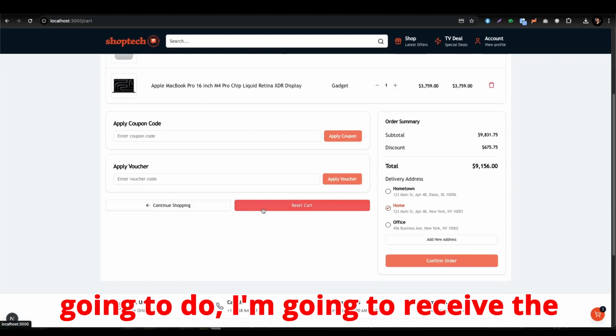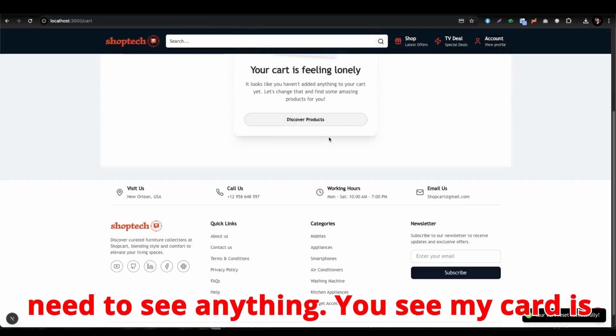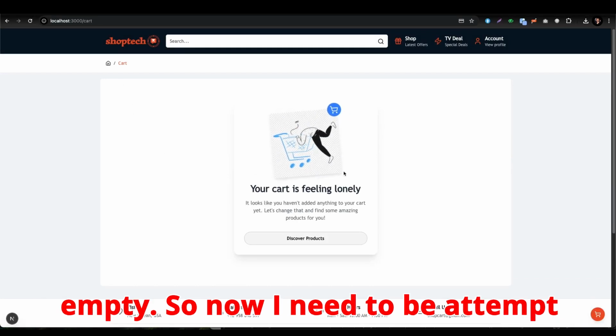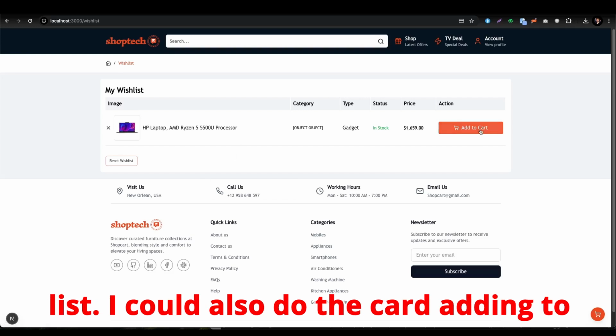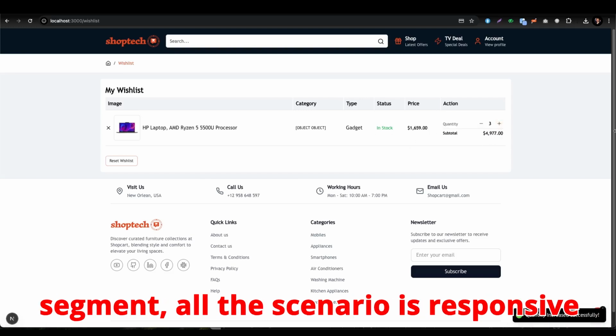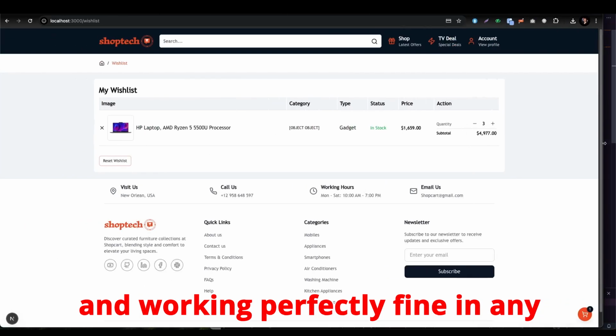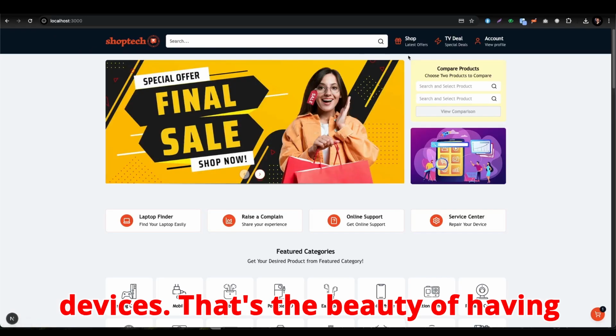What I'm going to do, I'm going to reset the entire cart. Okay, so reset the cart. No need to see anything. You see, my cart is empty. So now I need to attempt to get the cart product. I have my wish list. I can also do the adding to the cart from here. You see, entire segment, all the scenario is responsive and working perfectly fine in any devices. That's the beauty of having right here.